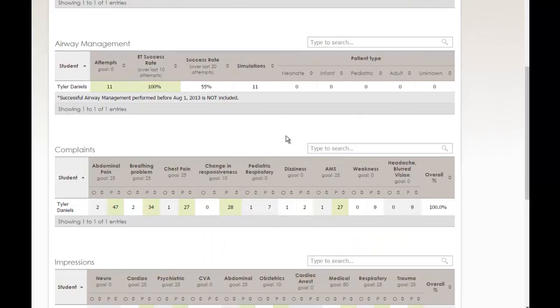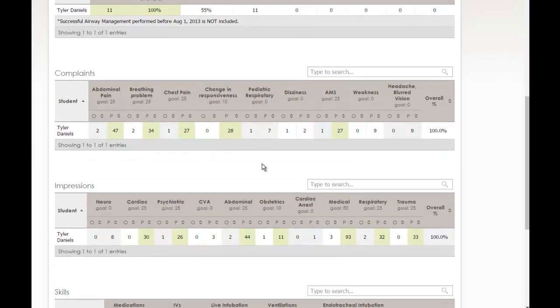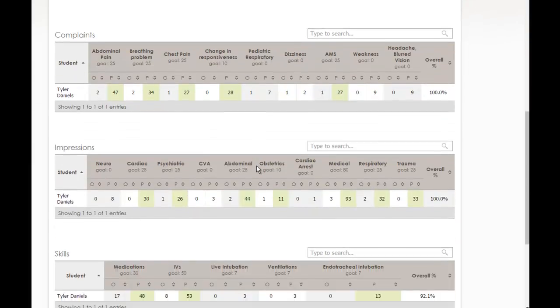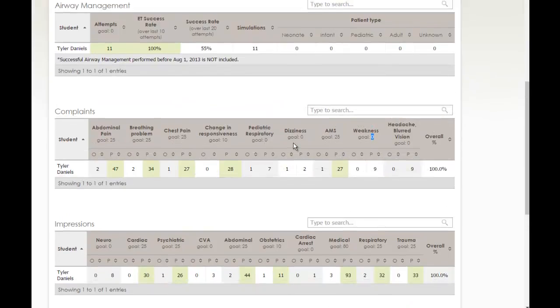Airway management is taken care of in the operating room. Anything else that they do in the field is a bonus. Complaints. Here they list the complaints. This is very important. Abdominal pain 25, breathing problems 25, change in responsiveness 10. But take a look at dizziness 0, weakness 0. As the student enters their information, if they choose dizziness as a complaint or weakness as a complaint, they don't get any credit. We need to make sure that the students choose their proper categories.